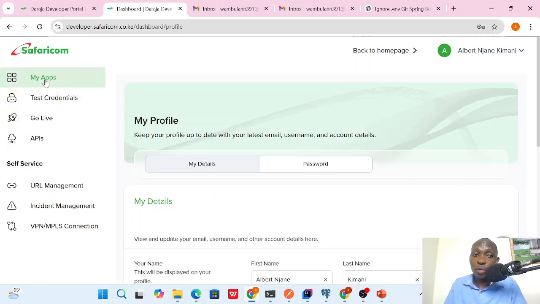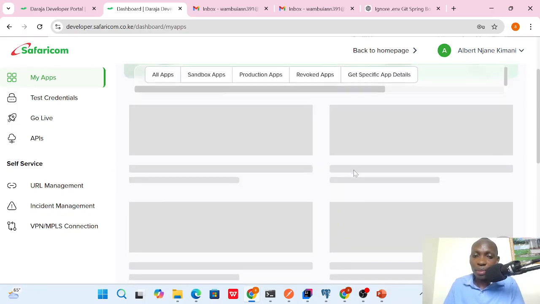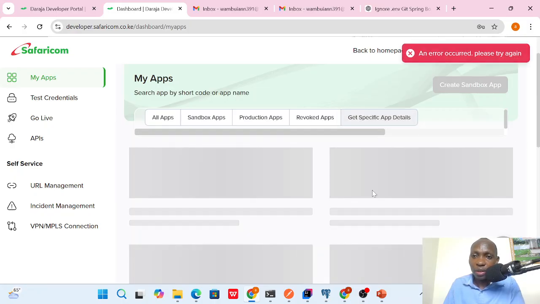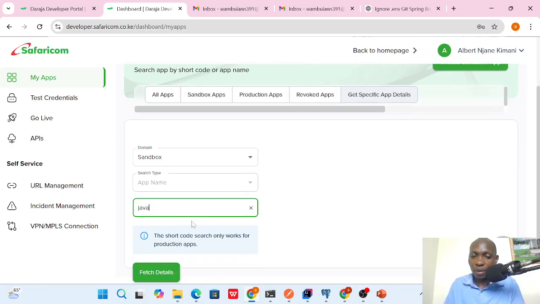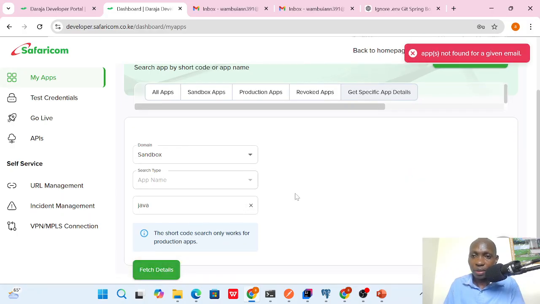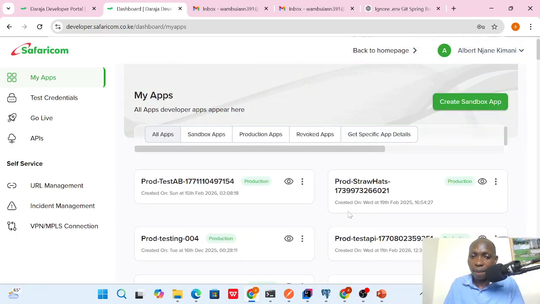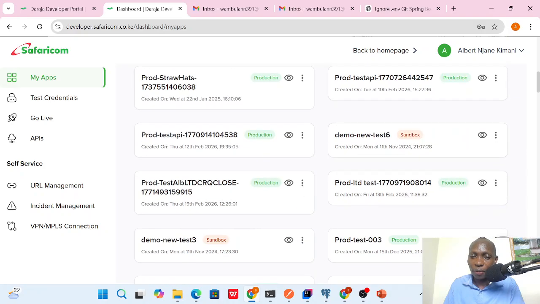Now I want to go to my apps. Then I want to get specific app. I created an app some time back earlier on. Get specific app. Fetch my apps. Java. Fetch. So all apps. I can't remember the name of the app that I created, but I have so many apps.